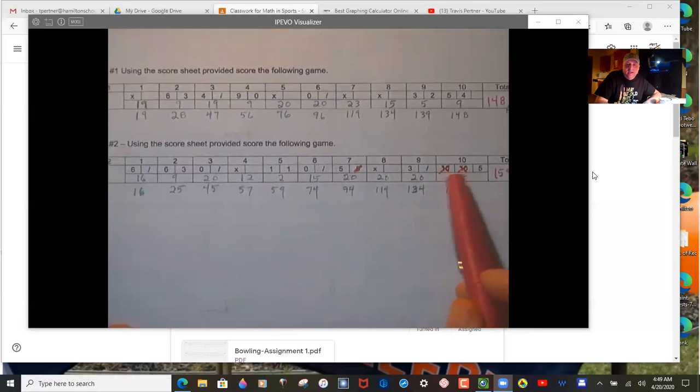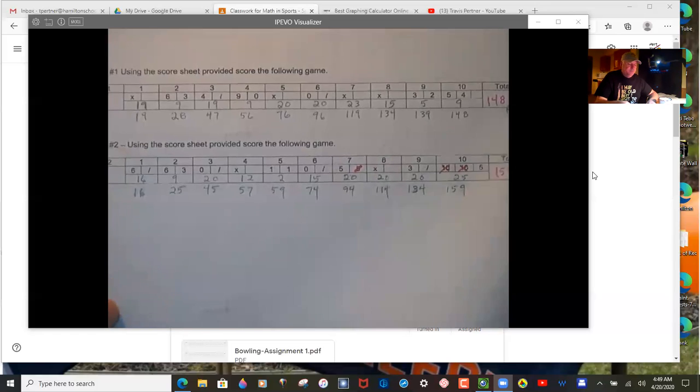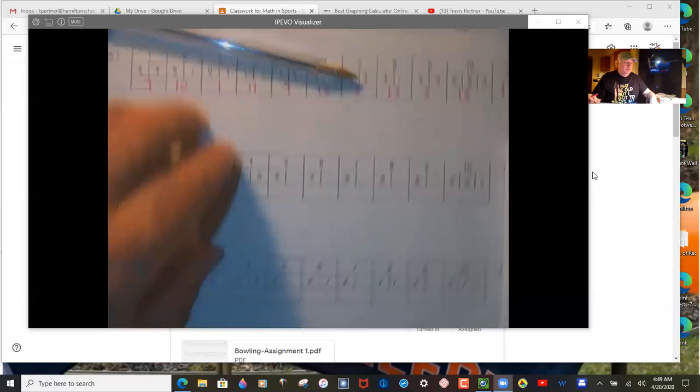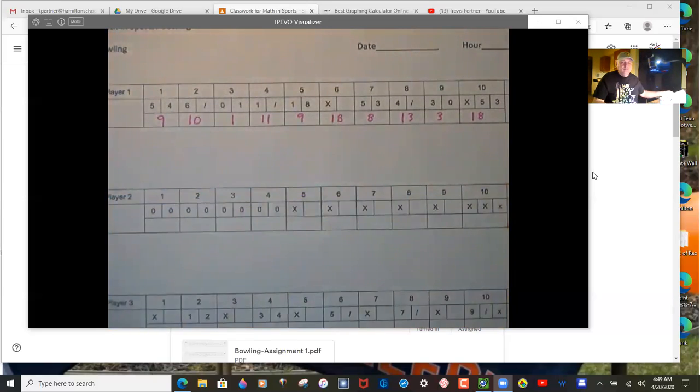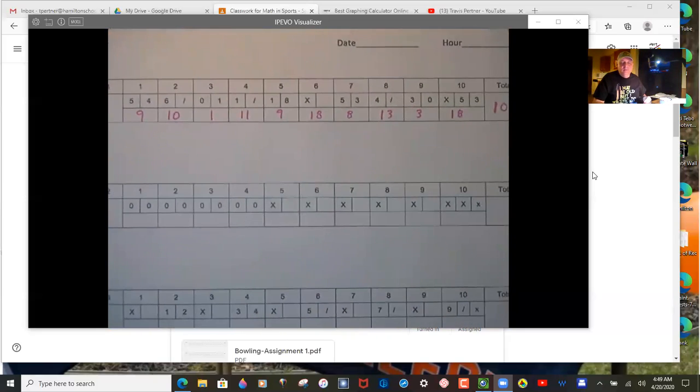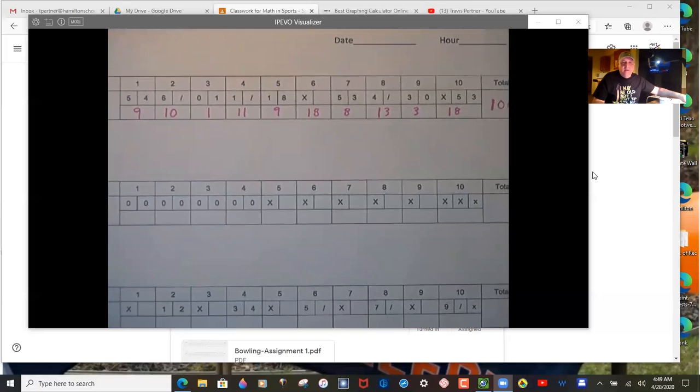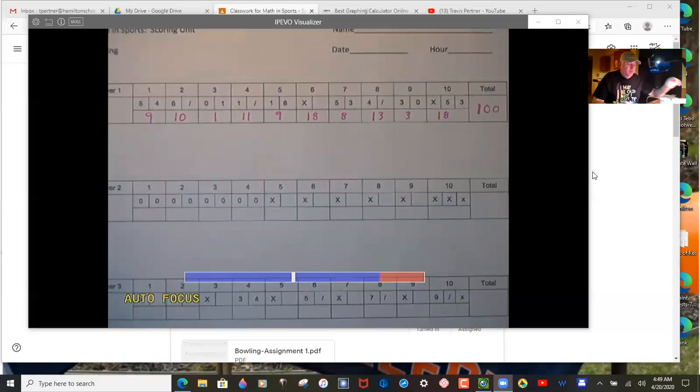You should never see a 10. It should be X's, so I had to correct this. This is a spare because of the 5. If you knock 5 more pins down, that's going to be a spare. And so you have your assignment to do. And I'll run through this again.